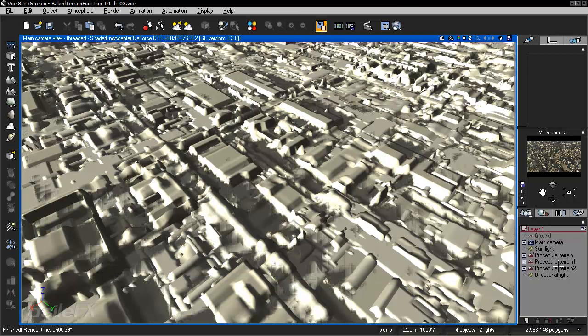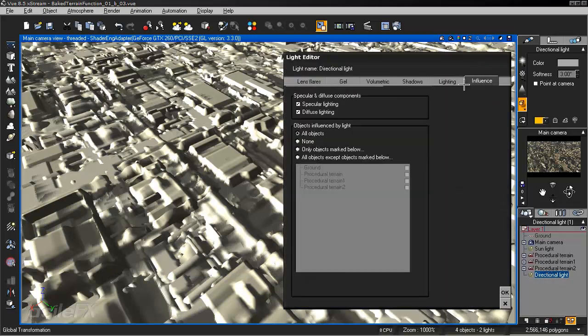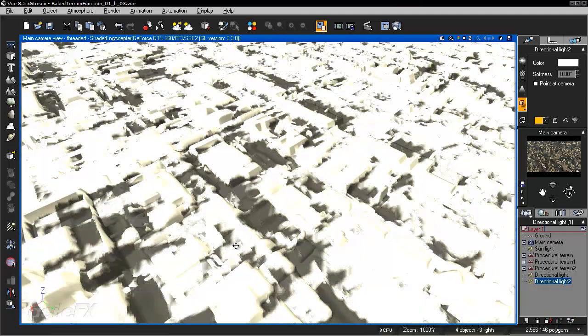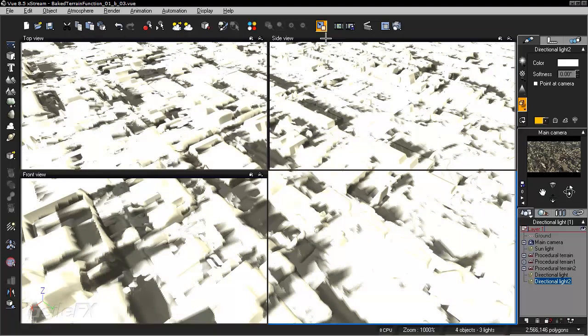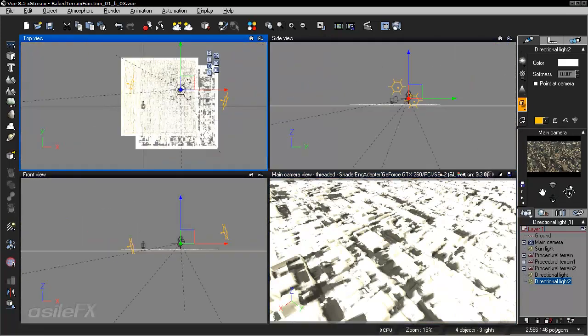And what I was talking about before, going to that light settings, you can go to the Influence tab and then check different objects on or off, and also adjust specular or diffuse lighting. And that's going to be useful because what we're going to do is add another light to the scene. Let's also go ahead and move this over to where we can see it in the view. So moving that by the camera.